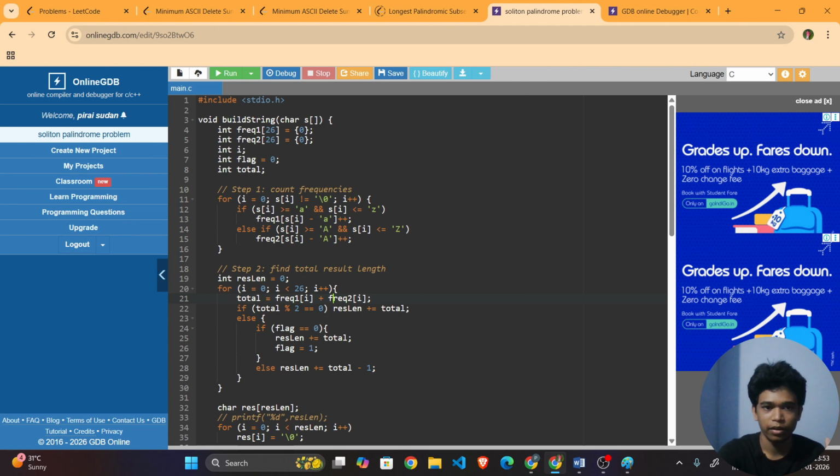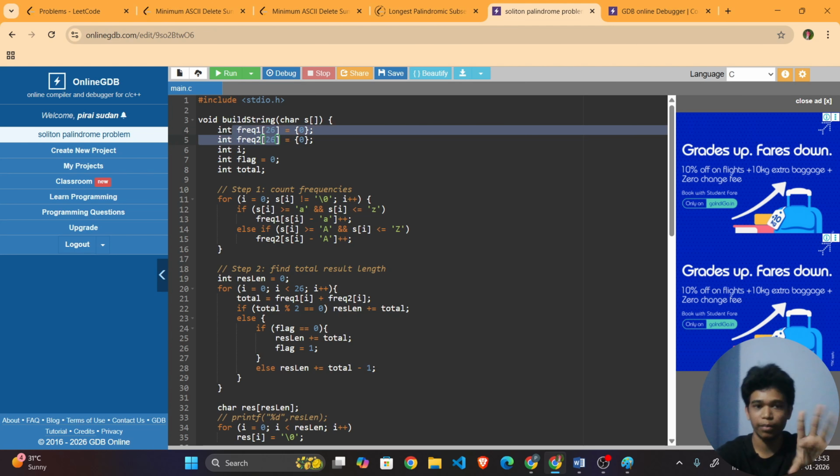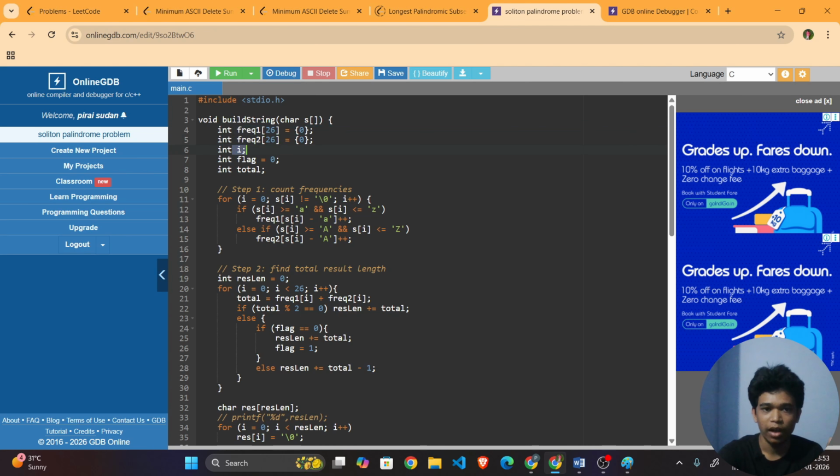First of all I'll be taking frequency 1 of size 26 with everything as 0, and here also size 26 with everything as 0. So this is going to be your frequency array for lowercase and uppercase characters. Now I for iteration, and then a flag variable.